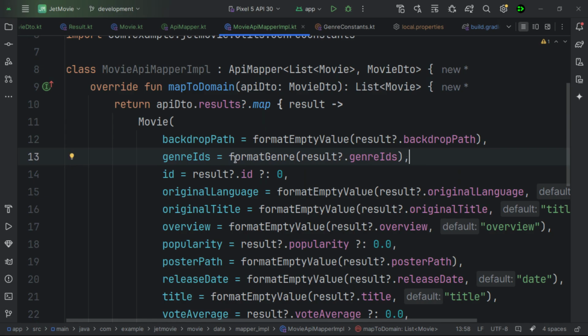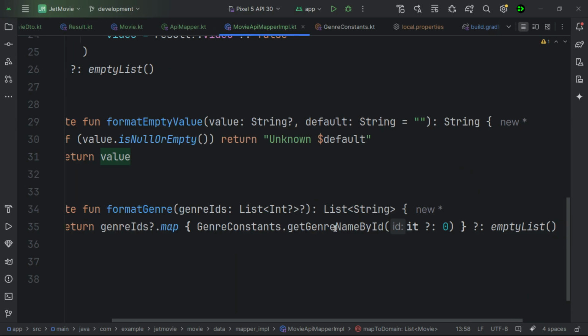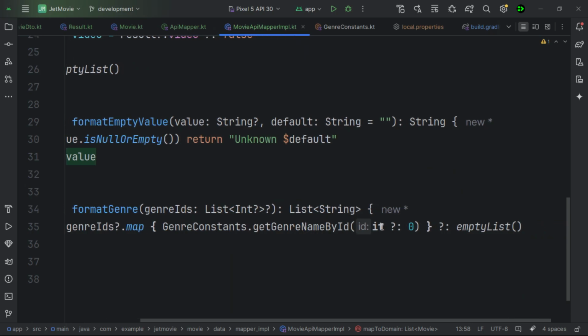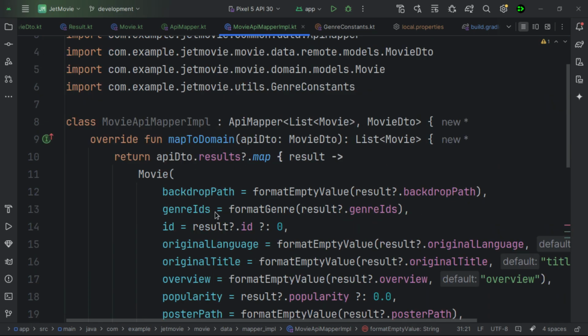The next case, we are formatting the genre ID. So you can see here our function is that we are using the genre constant and then we are using genre by ID. Then we can return it. If it's going to be empty, then we can just return an empty list for this case. Then we can format other values, for example, original language, original title, overview, popularity. Okay, so this is how basically we map from our DTO to our domain, a movie item. Now we have our mapper.